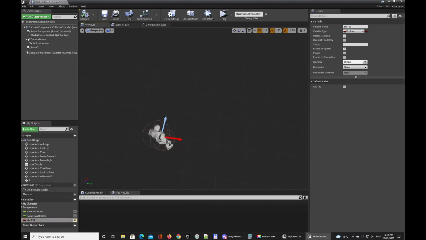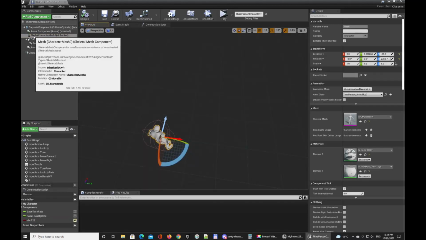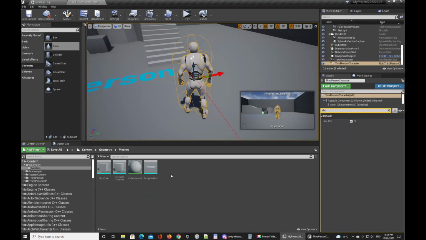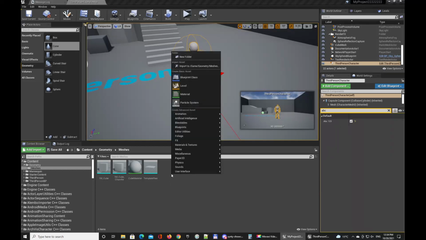Okay, so what are we going to do? We see that we have the mesh, and the mesh has materials. So let's maybe create our own material. For this case, we will click the right mouse button here, and we will click on material.